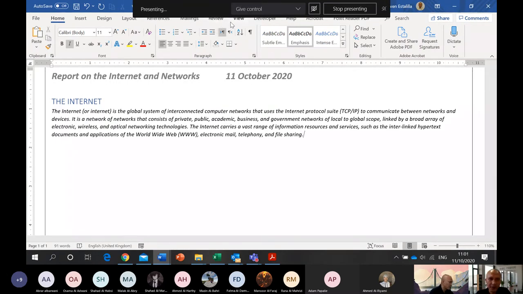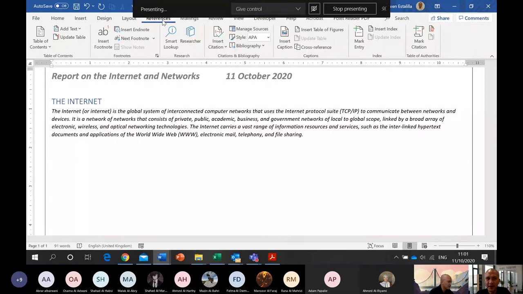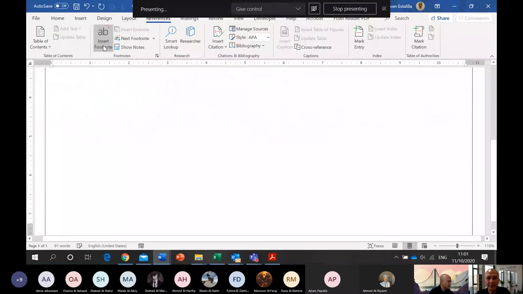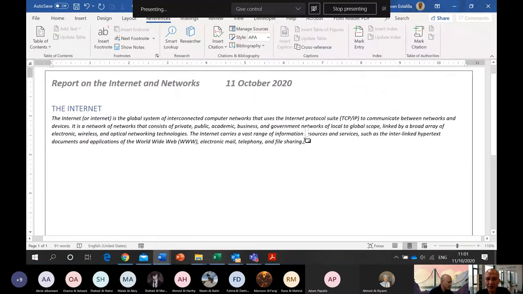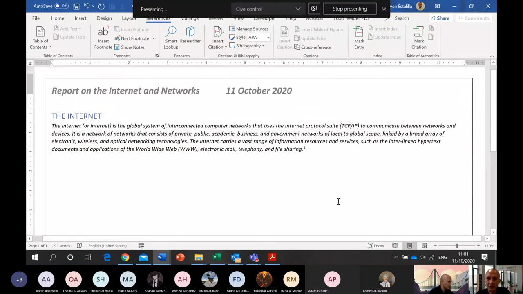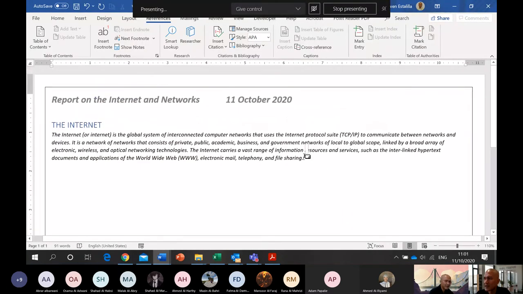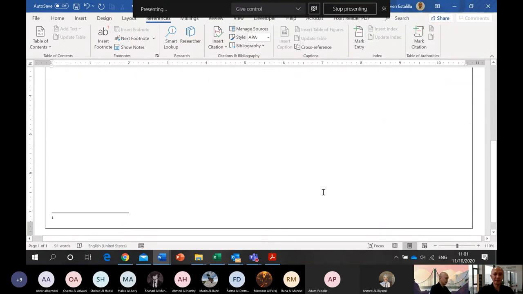Okay, from the References tab, because we are now on the topic of referencing, you can see the footnote group. Insert footnote, number one, bam. When you click that, the number one is here, and whatever you type below will be shown when you mouse over that number one. You can see? Okay, I'm going to start typing.